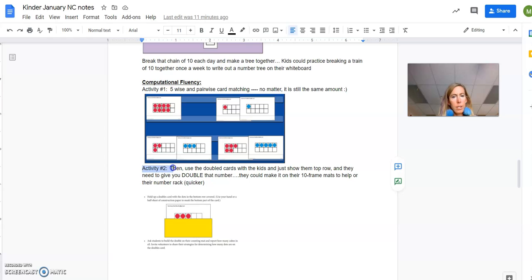Activity 2 is now you're just going to use the double cards, the ones that are pairwise and that are considered doubles. And you're going to show them a card like this with the other half covered. And you're going to say, okay, I have a double number, but I'm covering up half of it. What is my number I'm thinking of or that I'm holding up?